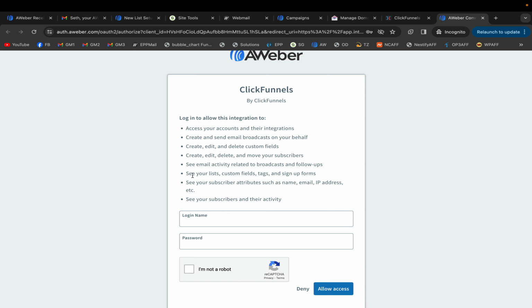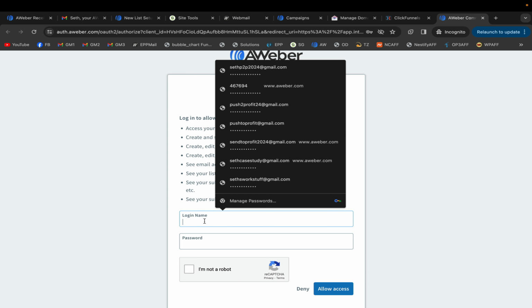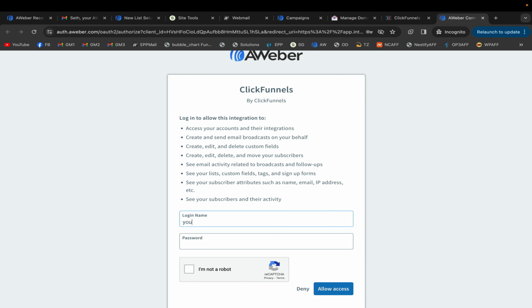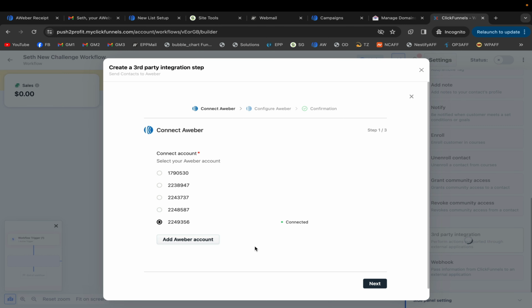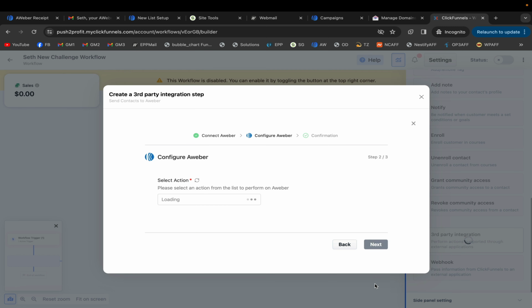All right, again, you can read all of this. So let me see if I can remember what my login details were. And the password was, I believe that. Let's see if that's right. Click on allow access. All right, so it's added that Aweber account, which is, for me, this bottom one right here. From here, I need to click on next.